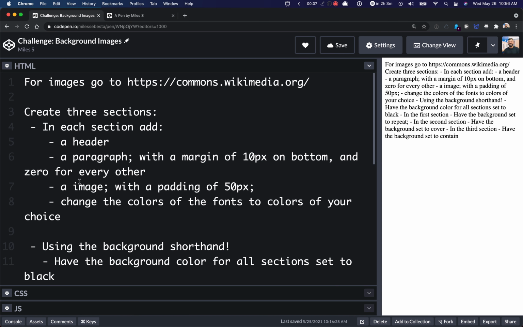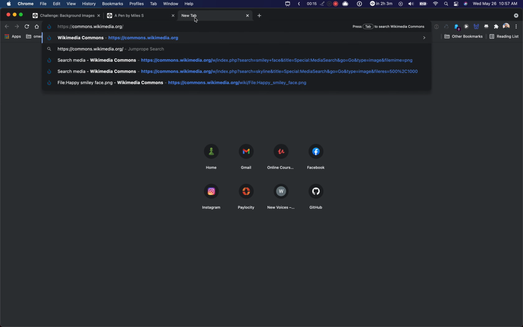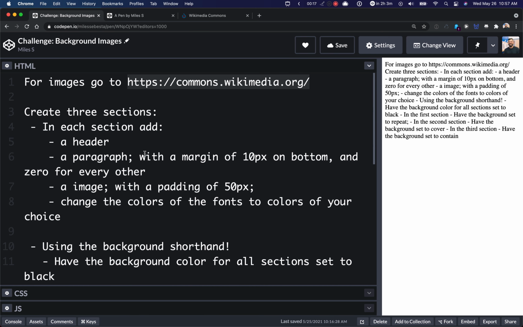So let's open up the background images challenge and let's get started. First things first, it says to go to commons.wikimedia.org so we can grab some images. So I'm going to open that up in a new tab so we have it.